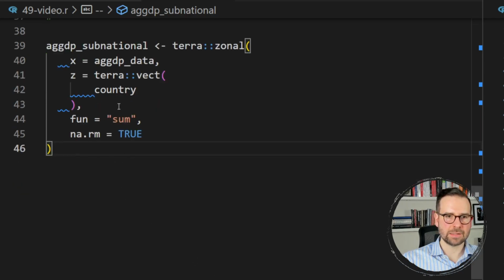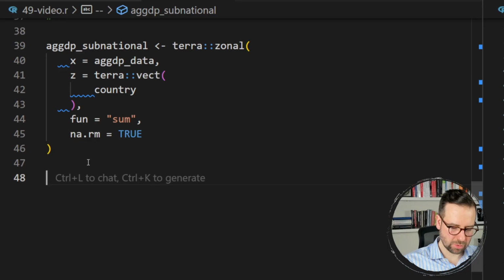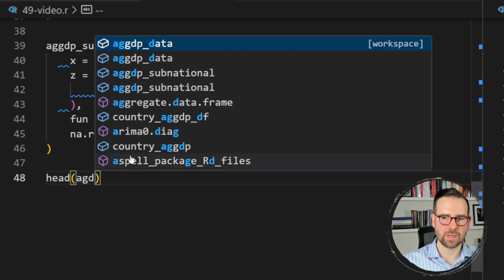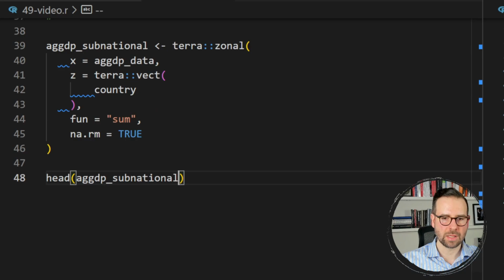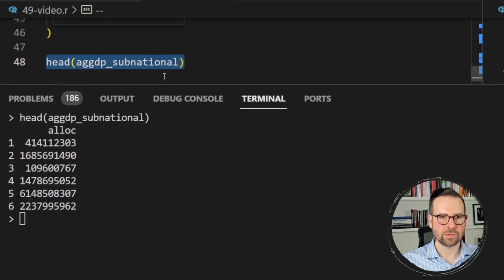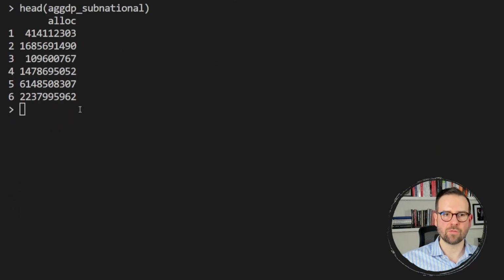All right, and then once you actually run this, you can inspect. So this is now going to be a data frame. So we're going to be inspecting this data frame here, AgGDP subnational, and I'm just going to move this up a bit and then show you here. So here are the first 6 values. Of course, this was calculated for all the Brazilian regions in their order of appearance in that subnational shapefile.